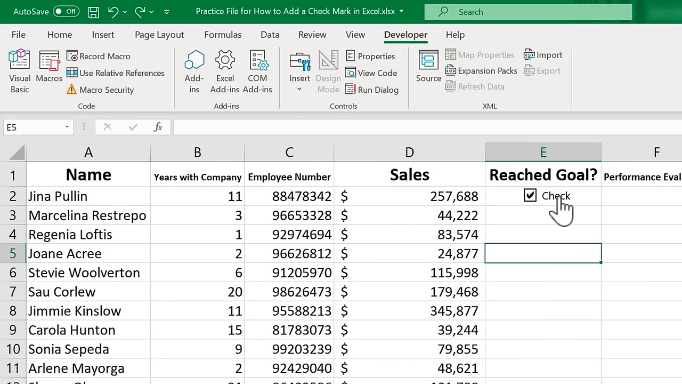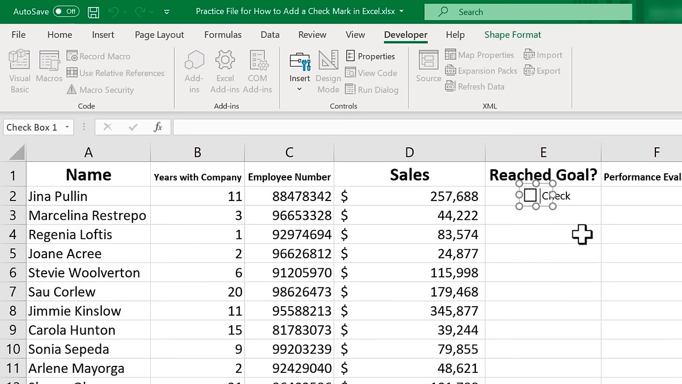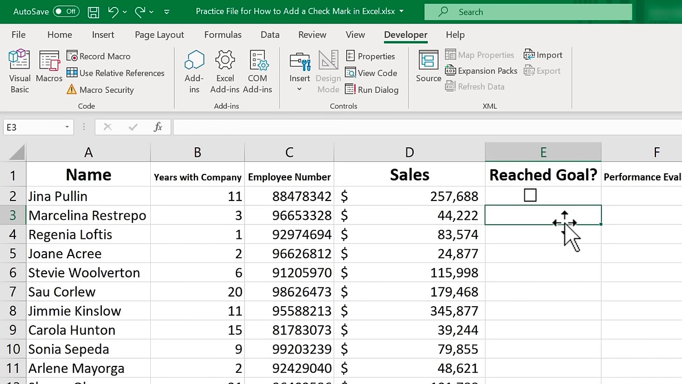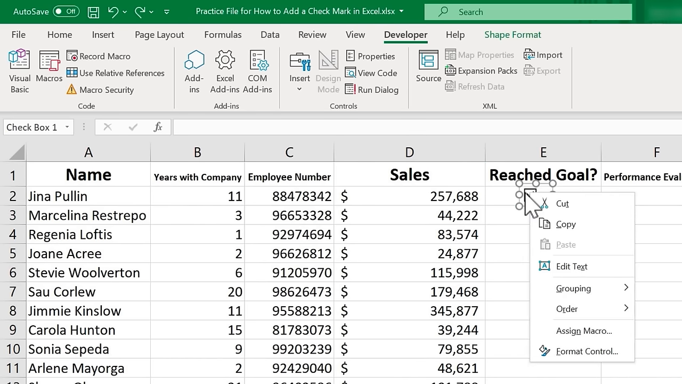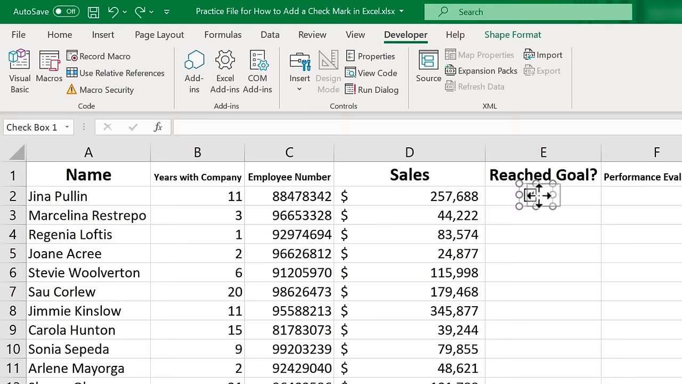If I don't want the word check or checkbox one to show up, all I have to do is right click and then choose edit text. And I can click and drag and then tap backspace or delete to get rid of the text that was there. Now I just have a checkbox that I can click or not click to indicate that they've reached their goal. If I want to, I can right click again and then move it exactly where I want it to be in the cell. I'm happy with that.